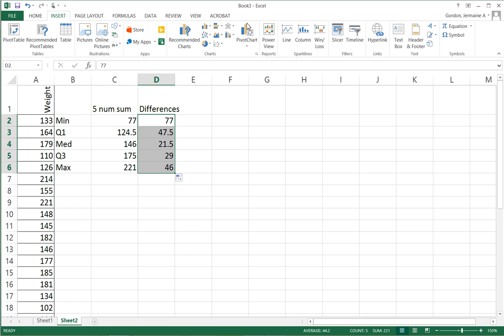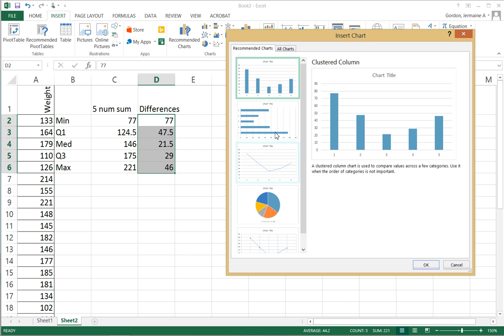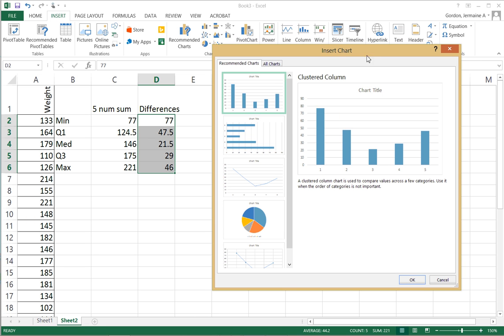Well, there's a bunch of charts here, but I don't want any of those charts. What I want is to click this little notch right here. If you hover over it, it says see all charts. You see that? See all charts. When you click it, it comes up with this chart dialog box.